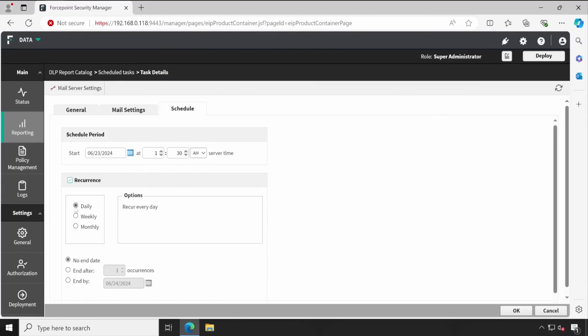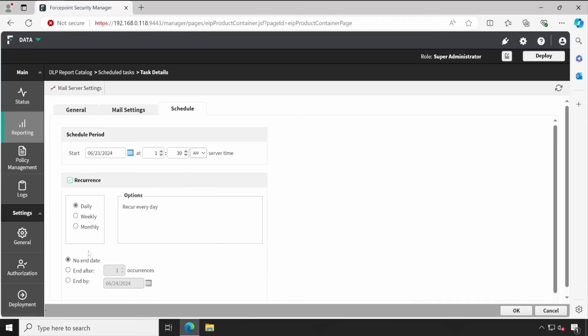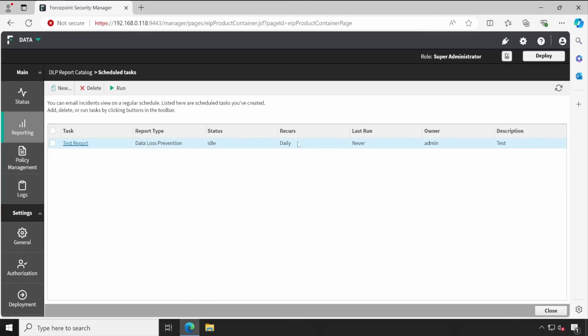So right now I'll just skip daily. And just for your information, if you want to end this particular report after a certain time, then you can choose here. But right now I'll just keep end after, let's say, 5 days. And once you are done, click on okay, and your report is configured. The status is never run. So it will run as per its schedule.